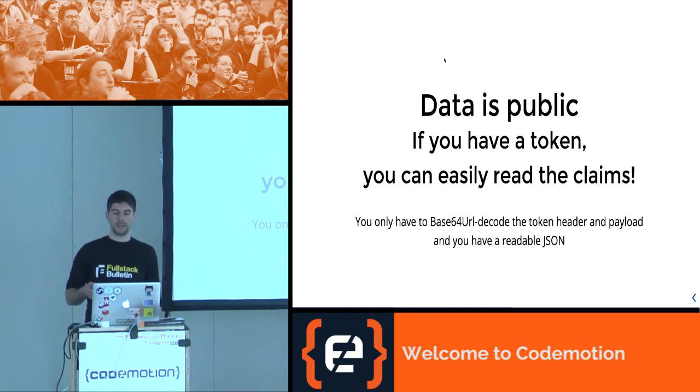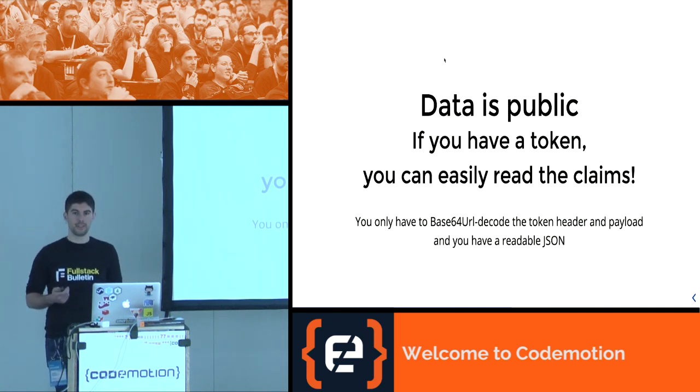You just need to base64 URL decode the token, and you can read the header and the payload with all the claims inside. So, of course, that means that you must not disclose any sensitive information inside the token. You don't need to store the password of the users, or things that are sensitive for the system itself, right?